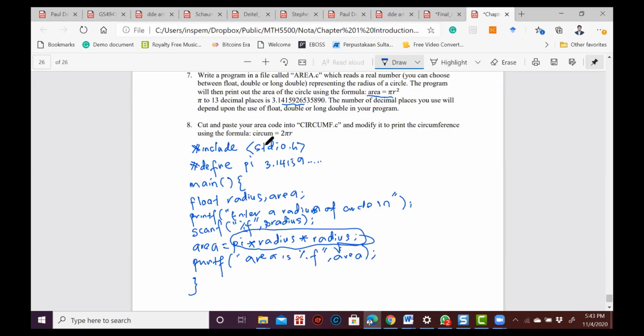Okay, so number 8 is simple, just the circumference. The circumference for the circle, the formula is this one. We just replace the formula for area with the circumference, and the variable area we change to circumference. The formula we change to become like this. Okay, itu saja. Boleh faham, boleh ikut ya?